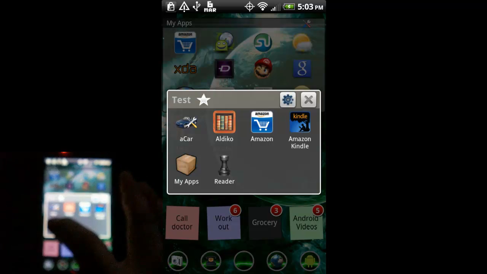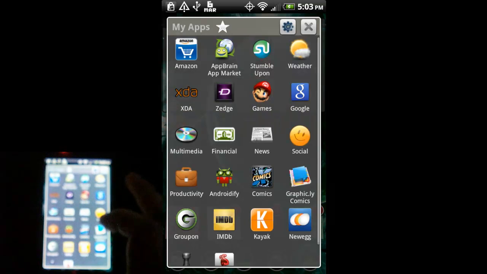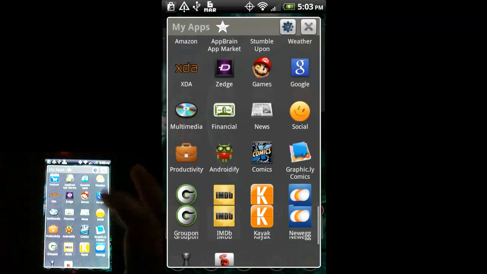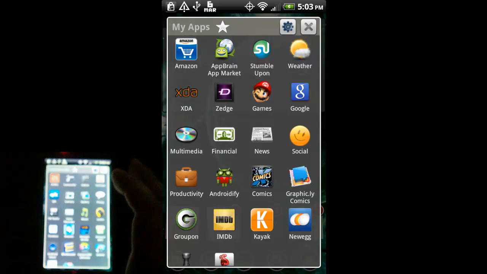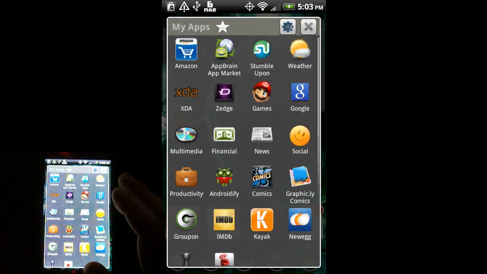So now we have this icon in here called My Apps. If I select on that, you can see it's another folder. And this folder actually has more nested folders in it. So if I select multimedia, that's another folder. Again, another cool feature, which you can only do with the paid version, but I, again, felt that that was worth it enough to spring a couple bucks for.